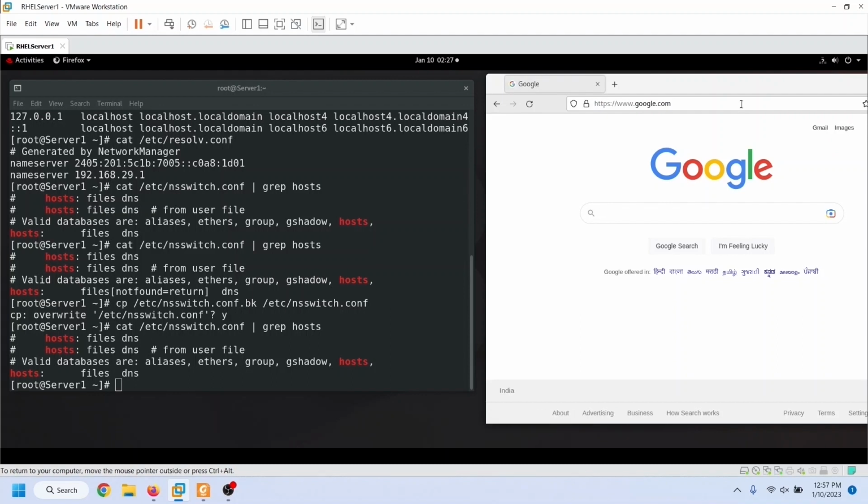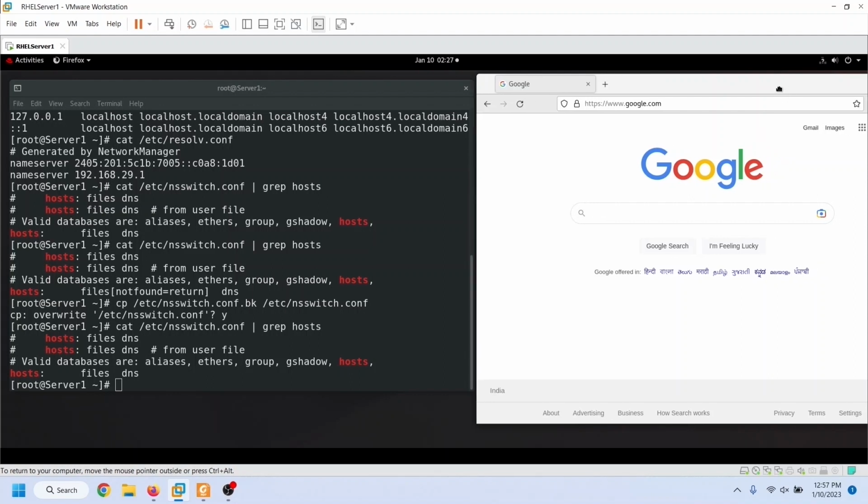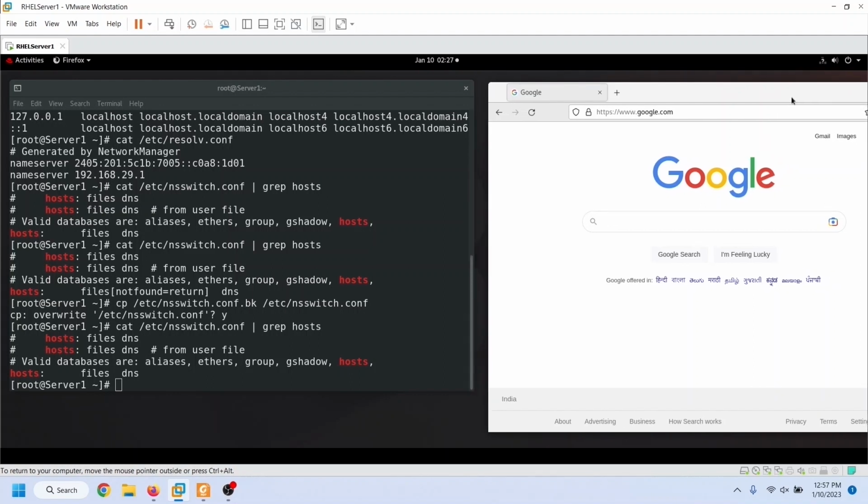It verifies that the resolver service follows the order specified in the nsswitch.conf file. By using this file, you can customize the order the resolver service uses for the name resolution.